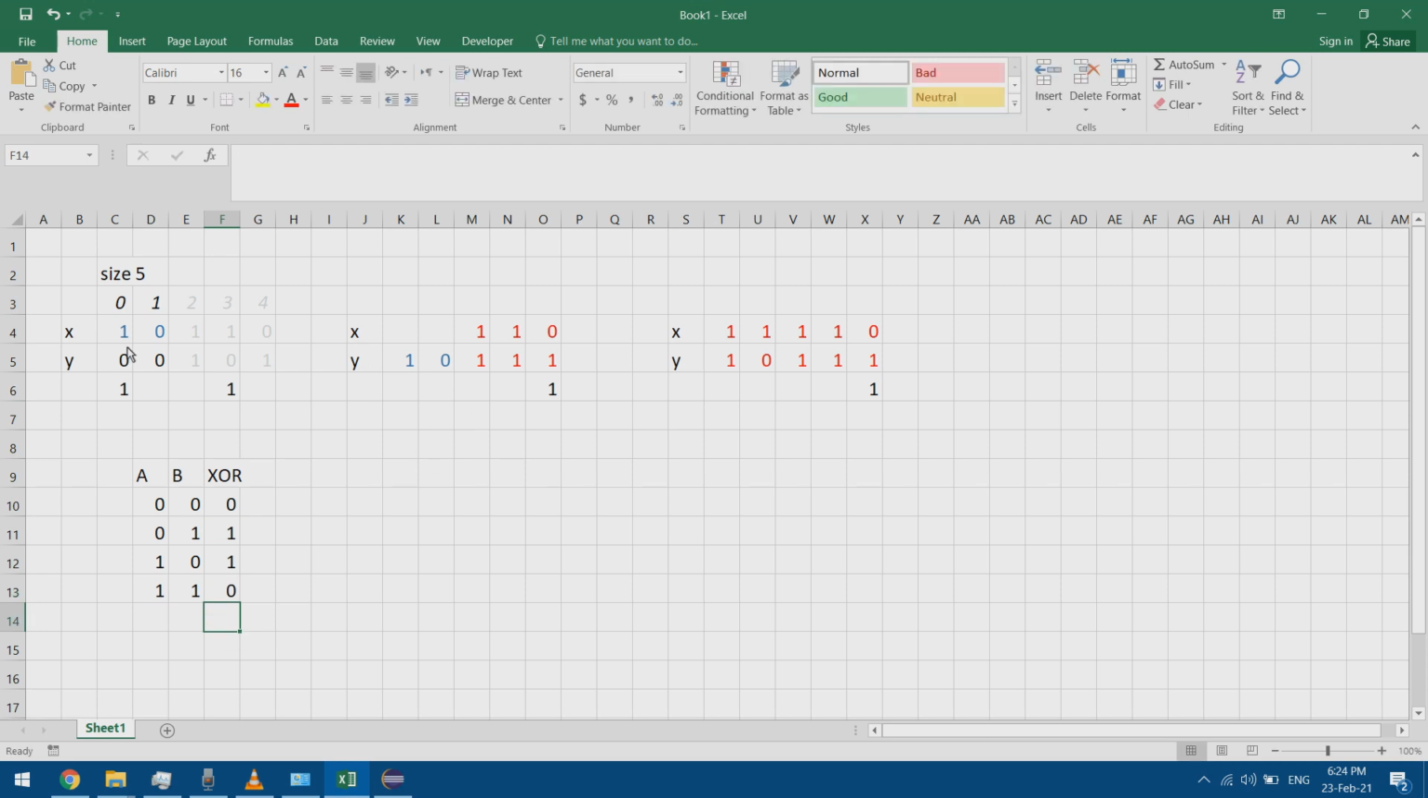So if I XOR these, let's see here, I'll apply XOR to this one. This one and this one are different, so I'll get 1. These are the same. This will result in a 0. These are the same. It will result in a 0. These are different, and these are the same. So that's the result. They will add up to 2.